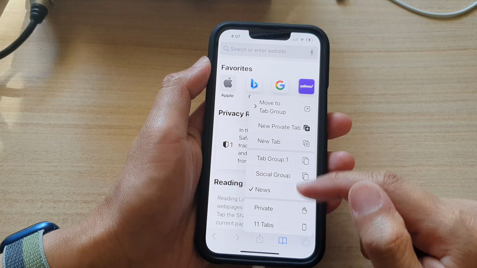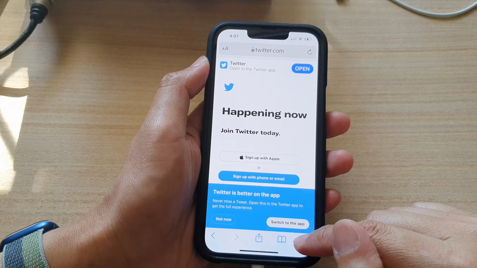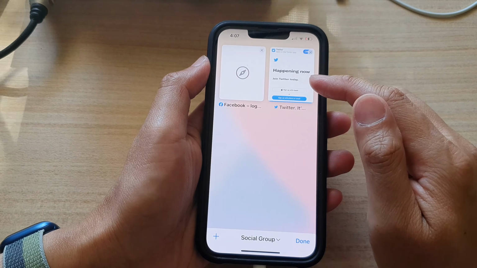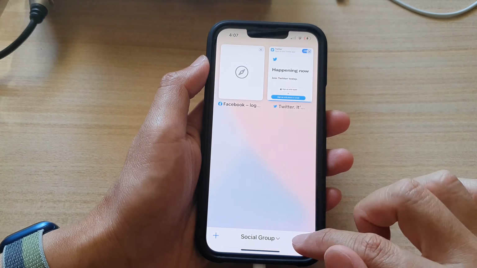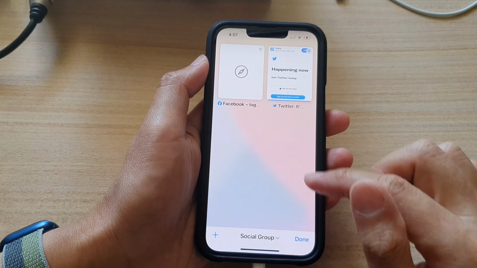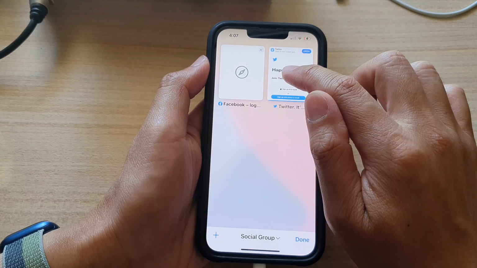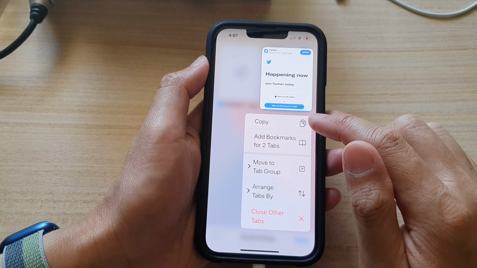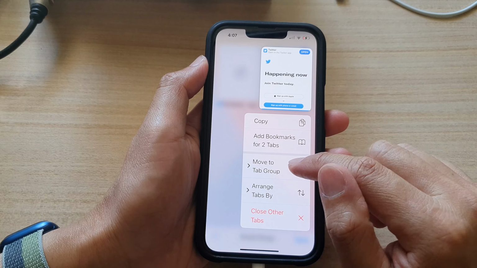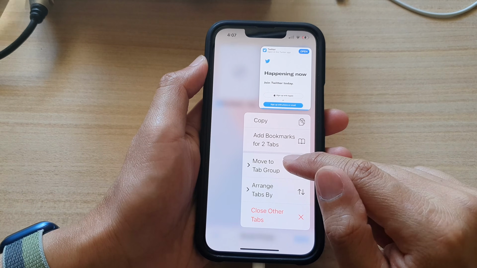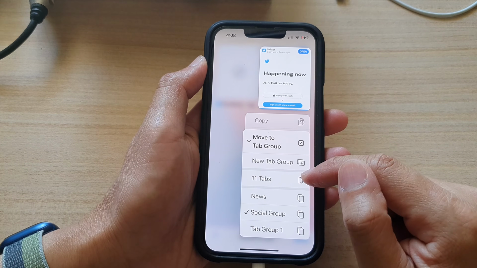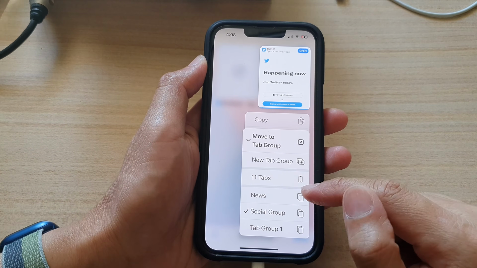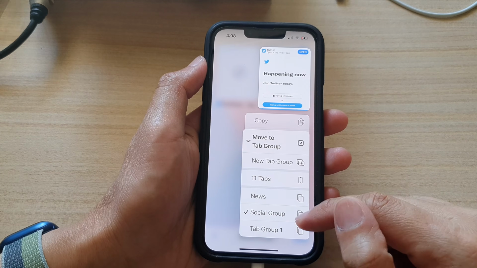And I can also switch between different groups as well. And in each of the different tab groups, it will have different open tabs displayed in here. And so if I go back into tabs, I can also touch and hold on one of the tabs and then tap on move to tab group in here. And again, I can choose to move it back to my normal tab, which is outside of the tab group, or I can move it to a different tab group in here.